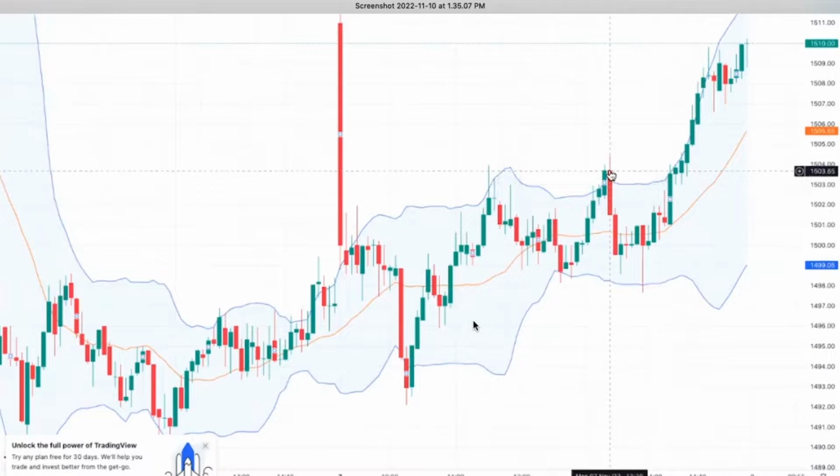Now coming back to the mean reversion strategy, the idea is that no matter how much stock prices deviate from their mean, they are eventually always going to reverse to come back to that average. That's the logic that we are using here.